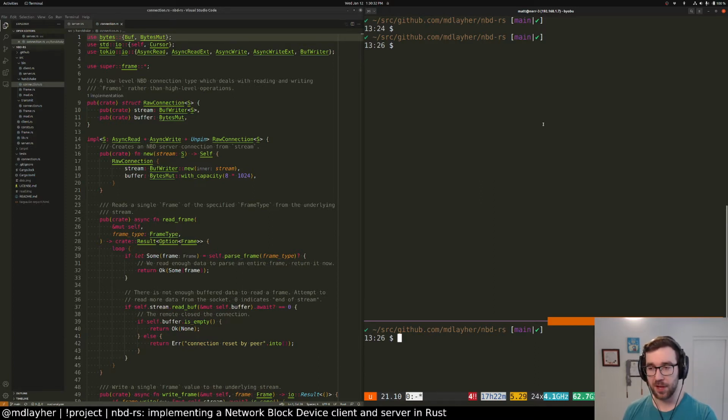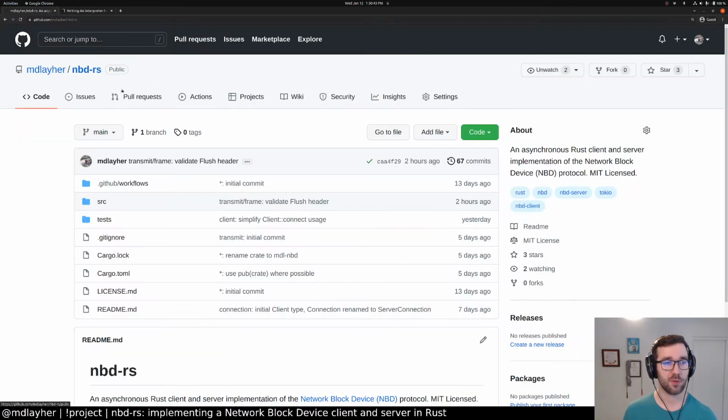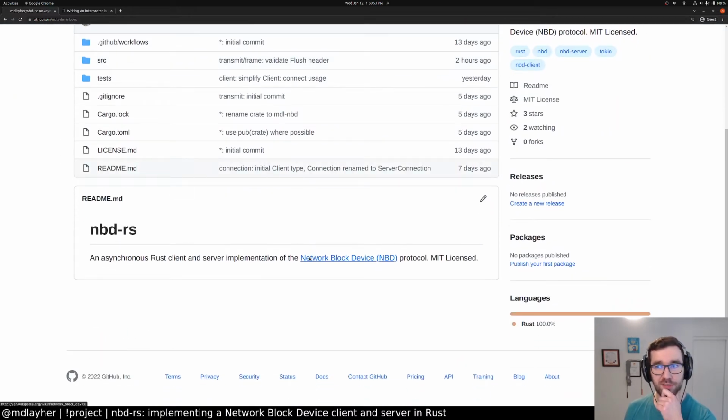But yes, this will be available for at least a couple of weeks, and of course, the source code is all online. So the repo we are looking at today, !project in the chat. And actually, I've got it up right here as well. So this is my nbd-rs library. This is my implementation of the network block device protocol in Rust. So yeah, this is pretty cool.